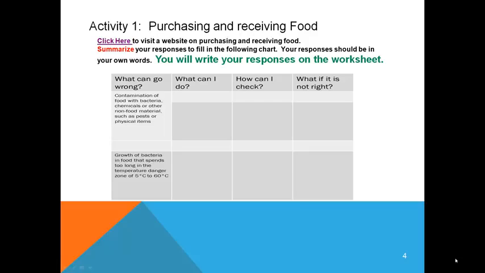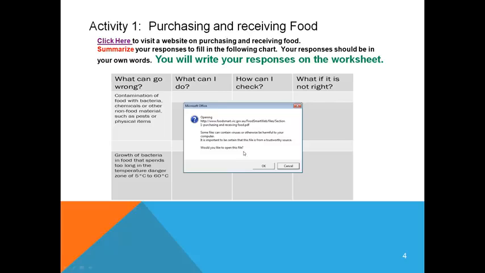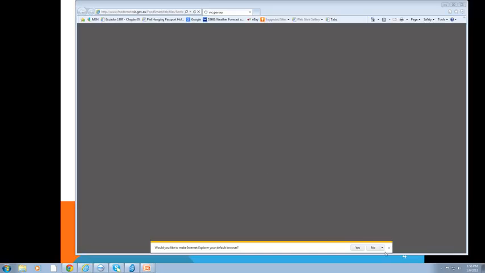And another thing that can go wrong is food that is kept in the danger zone too long. And here it's in Celsius, 5 to 60. In Illinois, the danger zone is 35 degrees to 140 degrees. But anyway, I'm going to go to this website and let you look at it. And you may want to pause this so that you have time to write your answers or type your answers on your sheet before you proceed to the next slide. So I'm going to click here, and we will open that up for you.